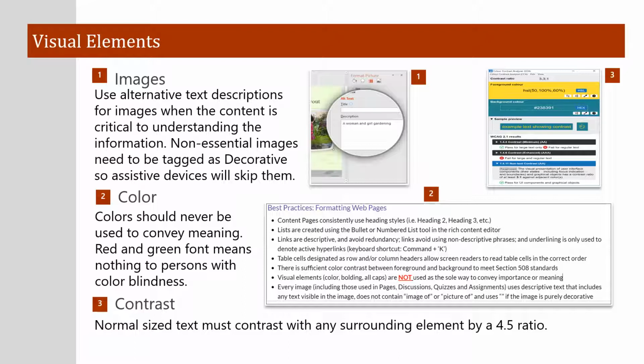As you will note in this illustration, I have used red font and capitalized and underlined and made bold the word not. If this was read by a screen reader to a person that is not able to see, these elements would not convey meaning to a person. So the word not should not be capitalized, it should not be red text, and it should not be underlined.